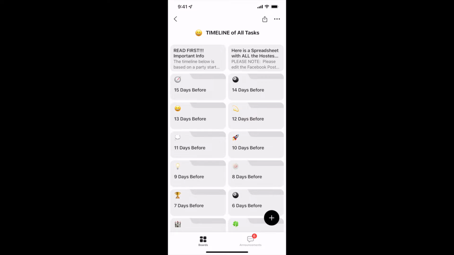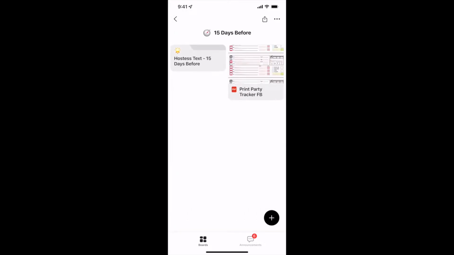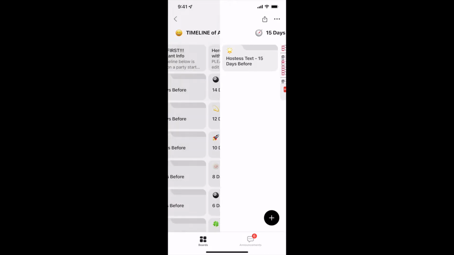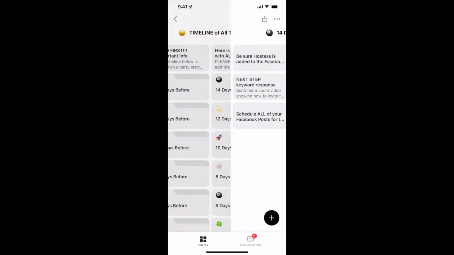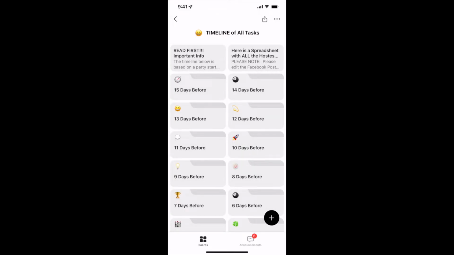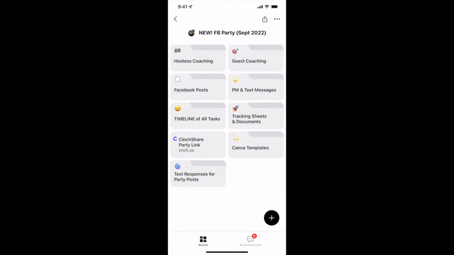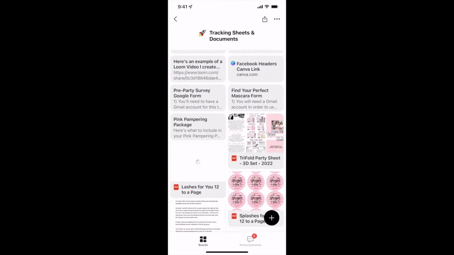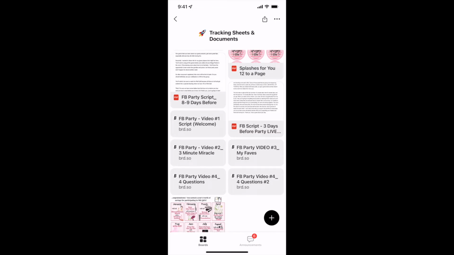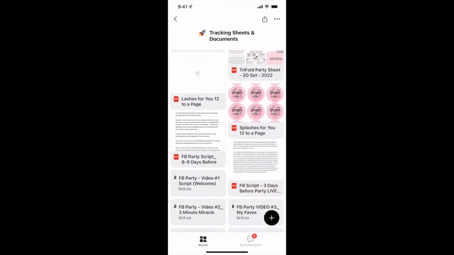Read this first. There's a spreadsheet here that has everything in visual form if you prefer it laid out. And then 15 days before, these are the things you need to do on the 15 days before your party, 14 days before, all the different steps. Just follow the directions and I think you'll be really, really good. There's all kinds of tracking sheets and documents that I've put in here to help you be successful.